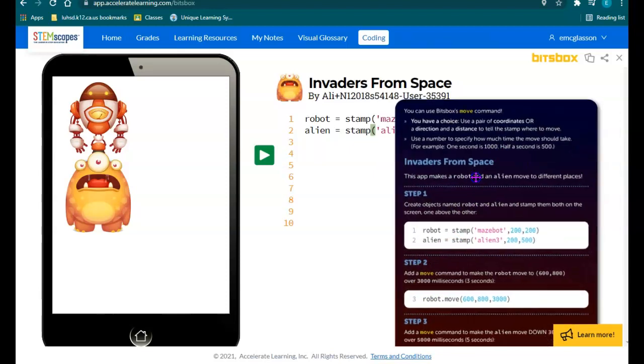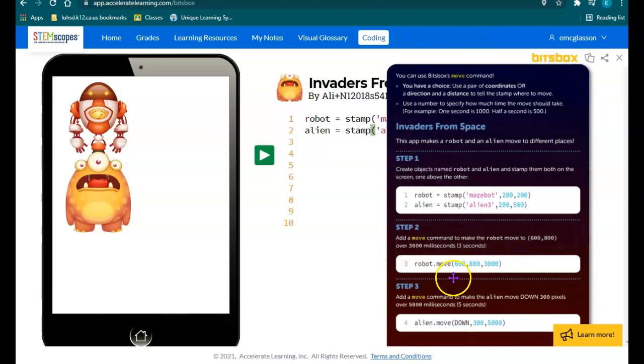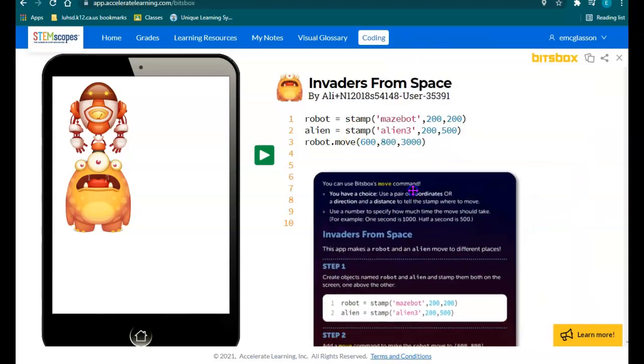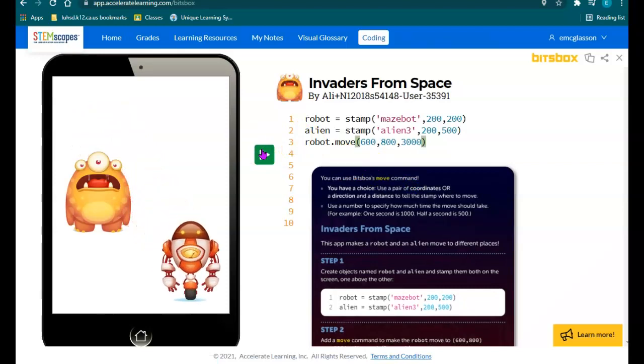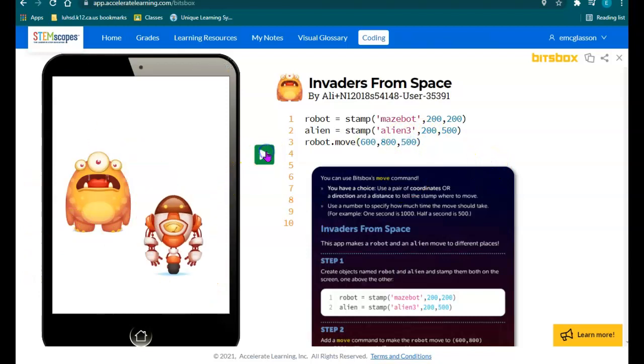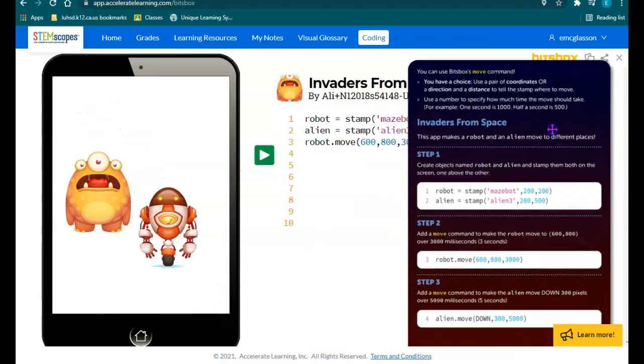Step 2, add a move command to make the robot move to 600, 800 over 3 seconds. So line 3 is now going to say robot.move to 600, 800, and take 3 seconds to do it. Let me just make sure I got that right, and let's hit play. And it took them 3 seconds to get there. Just to make sure that 3 was working, let's change it to 500, half a second. Okay, I like 3,000. It gives them a chance to get there and for me to see what's going on. One more time. There we go.